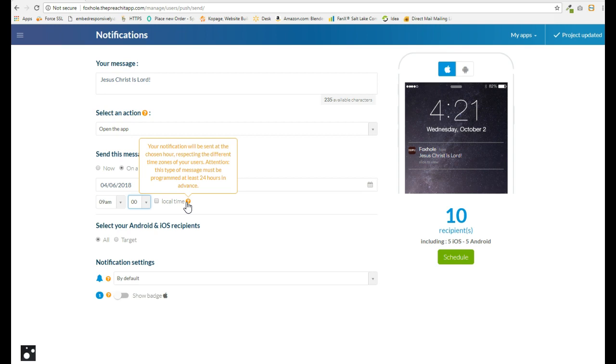Attention, this type of message must be programmed at least 24 hours in advance. So if you use local time, it's based off of the time of the server. And then of course I can select my Android and iOS recipient target.